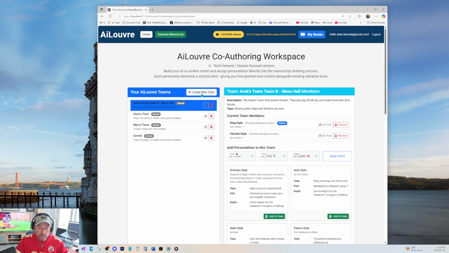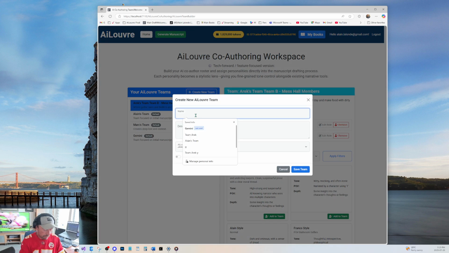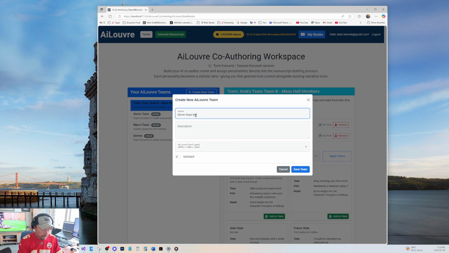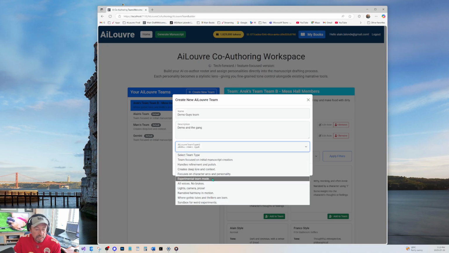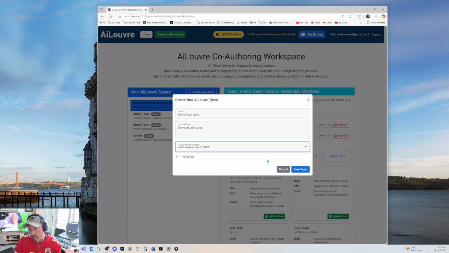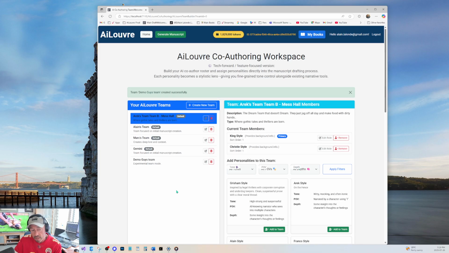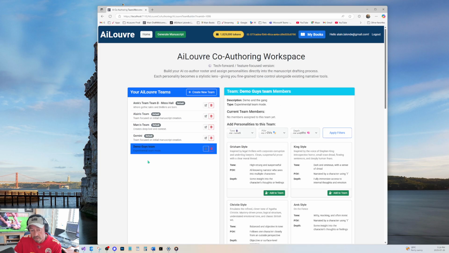So we're going to create a new team. We'll call it Demo Guys Team. All right? Demo Guys Team. It doesn't matter. Demo Guy and the gang, I guess. And we're going to select the role for the team because teams can collaborate. So we're going to say it's an experimental team mode. So that's going to be that team. So we'll save that team. Now we have the Demo Guys team here. Now it doesn't have any current members assigned to it yet.